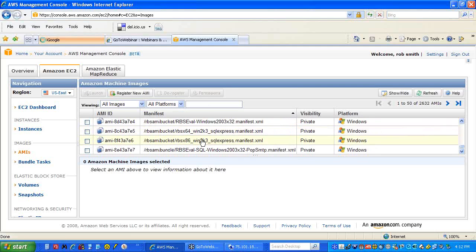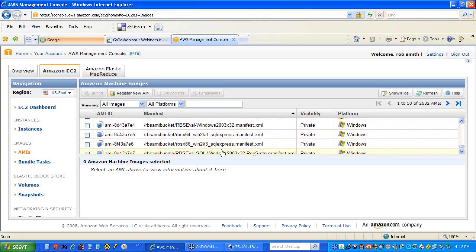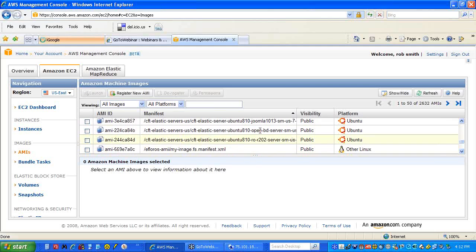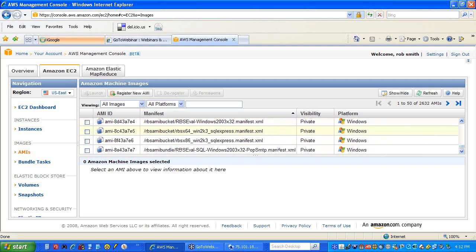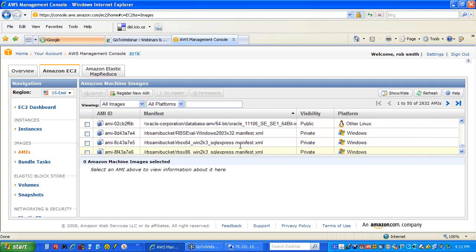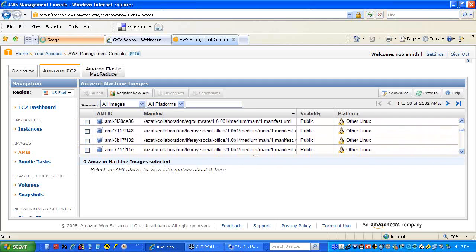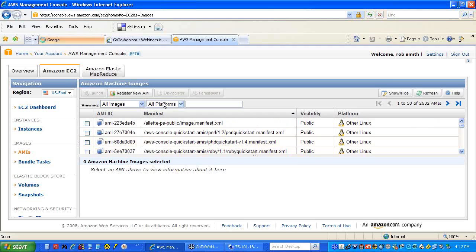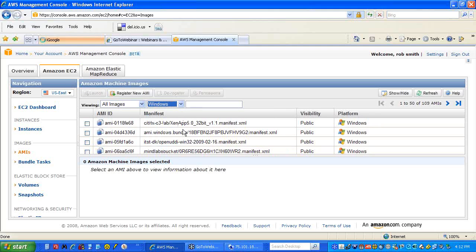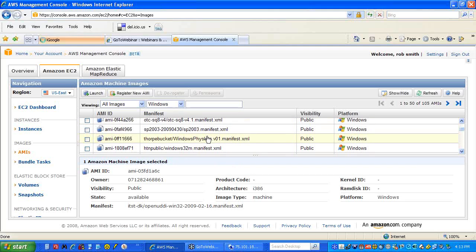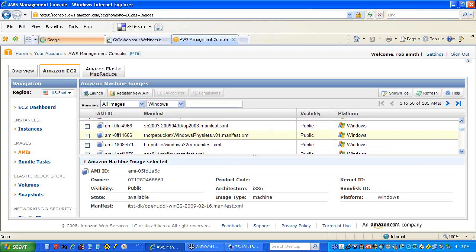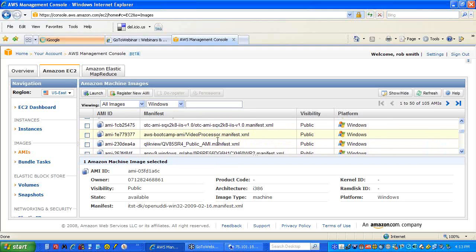Okay, and as you can see here, we've got some images that are currently flagged as private. When you look through the list, you can find some Windows packages that have been repackaged by other people in a similar fashion to what we've done. You can also see that there are some base operating systems that contain nothing more than the OS itself or have other applications already installed.